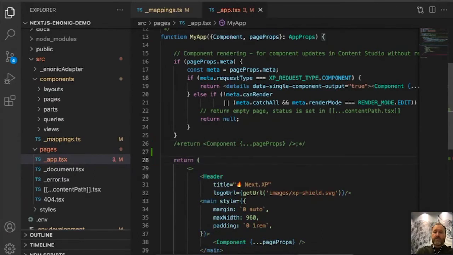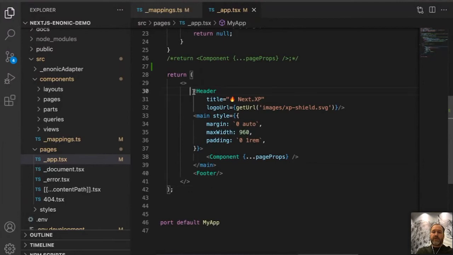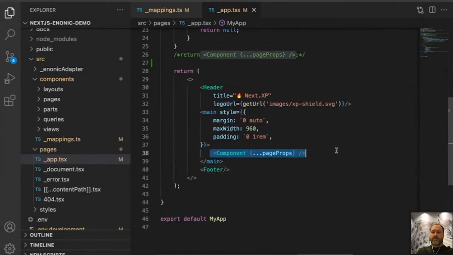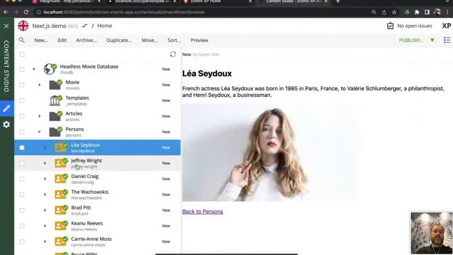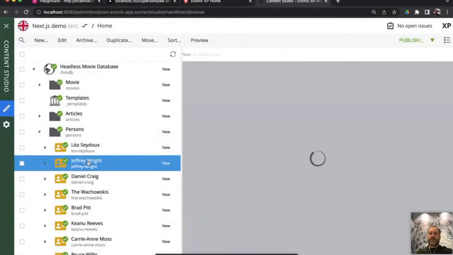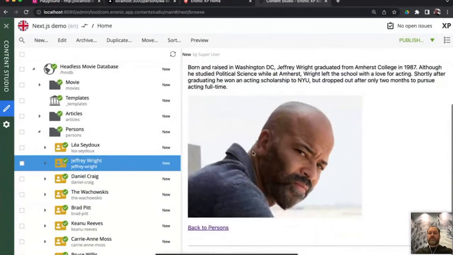Then I have a slightly bigger piece of code here, which will return a header with some parameters and then a footer. And then the component is still here. Right. Save. Let's look at Jeffrey then. It's also a person. So here we can see we're now getting a header and a footer.